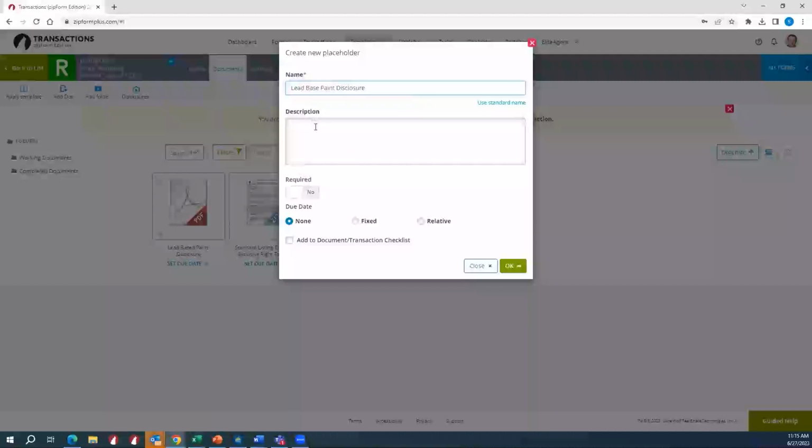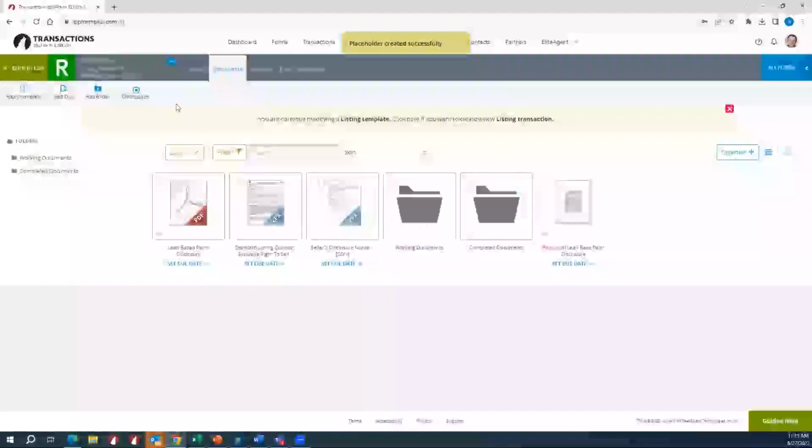You can also, like I mentioned, add a description for the placeholder you're creating. You can even make it required for yourself or not, and even set a due date for when it's going to be due to be filled in. We need to have this lead-based paint disclosure signed by this specific date, or relative, which I'll talk about the relative due date here in a second. But let's go ahead and just fill in our placeholders for now.